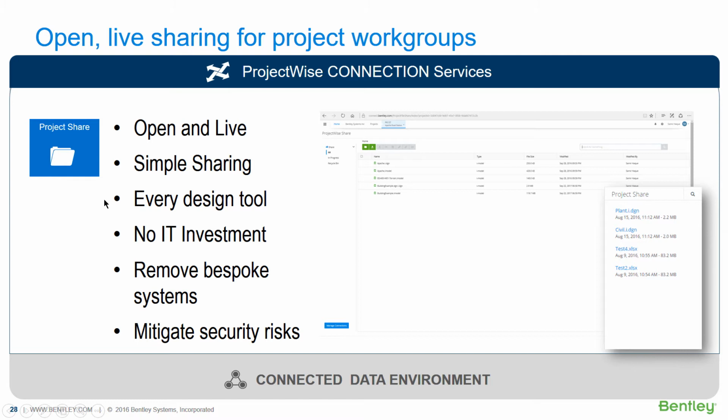Now, this comes back to security. So, sharing your data on the cloud, I know, it gives some people the creeps. They're like, I don't know if I want to put my data out there. It's a simple sharing tool, and it works with all the design tools. There's no IT investment required on your side. It gets rid of any custom or bespoke system that you've got, because you don't have to manage that. It's managed by Bentley and Microsoft. Microsoft is our service provider for the cloud. We use their Azure cloud services.